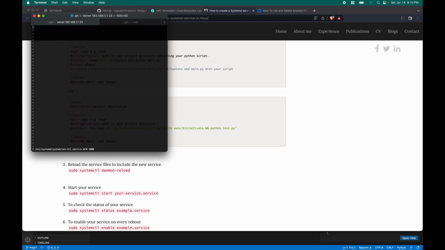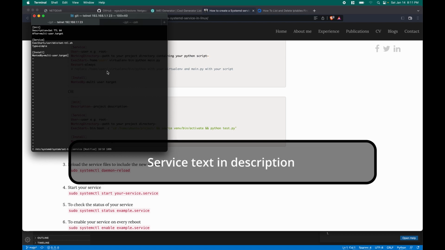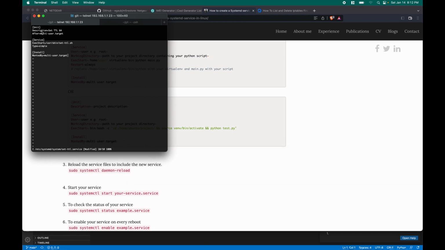Alright, so let me skip ahead and I'll be back. So I have typed in all of this and I skipped ahead because it was kind of lengthy, but basically I just gave the unit a description. I tell it to start after multi-user, and I am executing my script, which I put at user sbin set-ttl.sh. It's a simple service and wanted by multi-user, so that's good. So I'm going to escape, :wq, and I have written that.